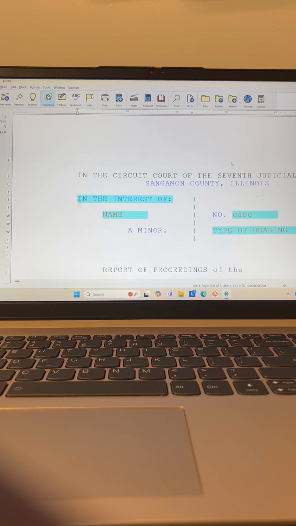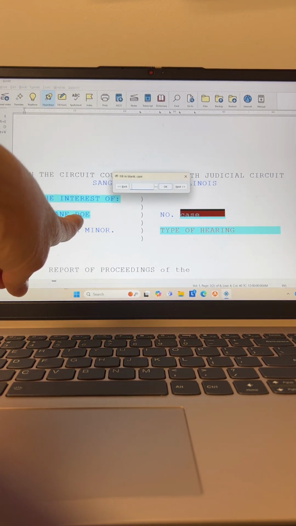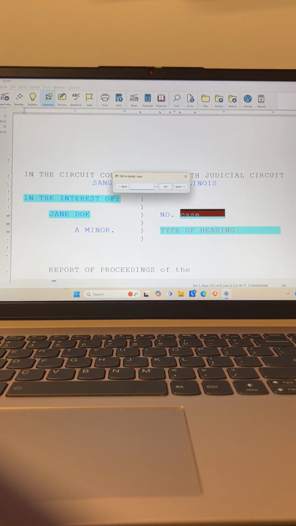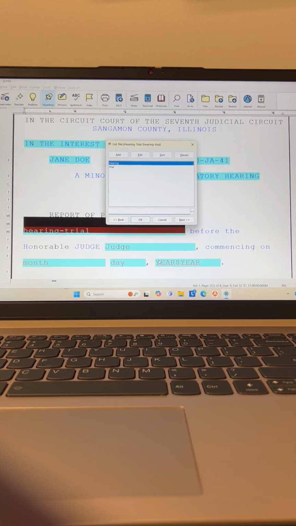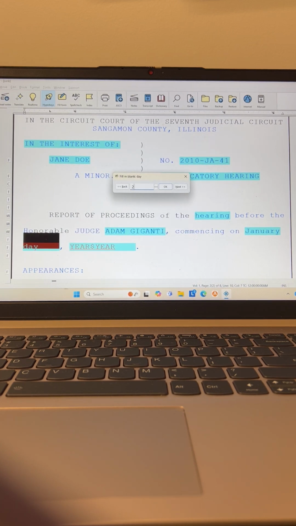Okay, so now we're going to go down to this one. It's really the same thing. And all of these are set up so that they will automatically cap. So you don't have to worry about capping it. Oh, well, let's say JA 41. So you'll see that automatically caps. Adjudication hearing. All right, and so it's just all the same things as we've already discussed before.